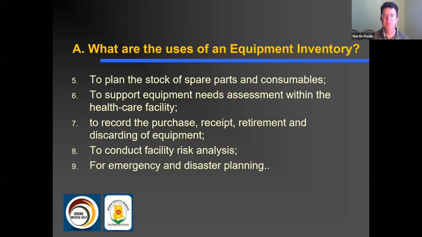So you have an organized inventory. Eight, you can use it to conduct a facility risk analysis. And number nine, you can use it for emergency and disaster planning. So if you know what inventory you have at a moment's notice, you can explain to your leadership where that equipment is and where it can be deployed as needed.